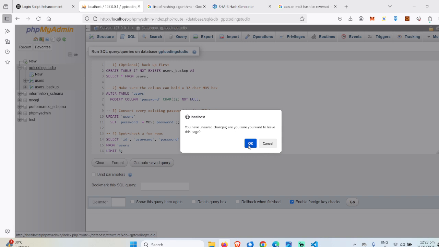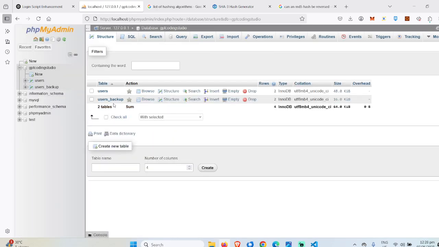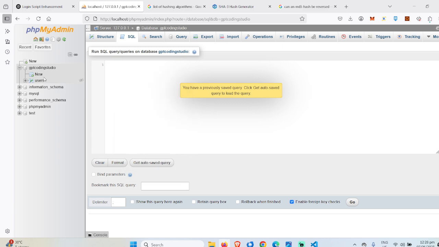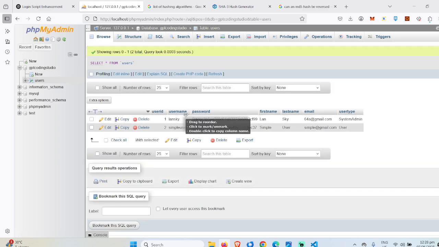So let's just delete this one. Okay, let's just drop the backup database. Drop. Okay, let's do this again. So user ID, username, and password.